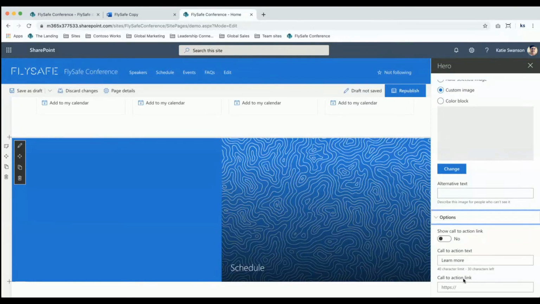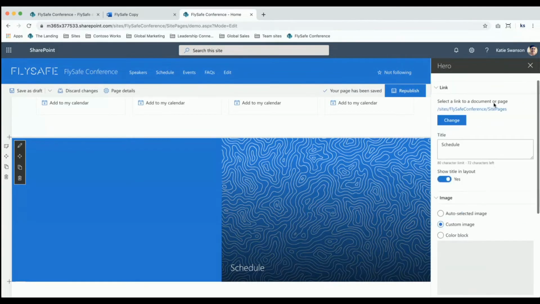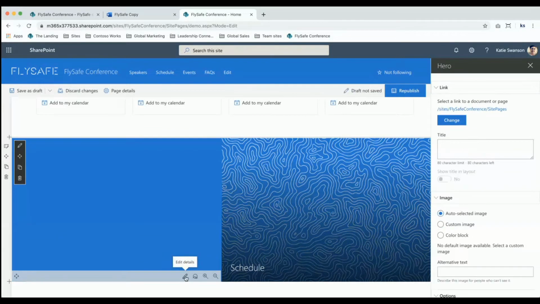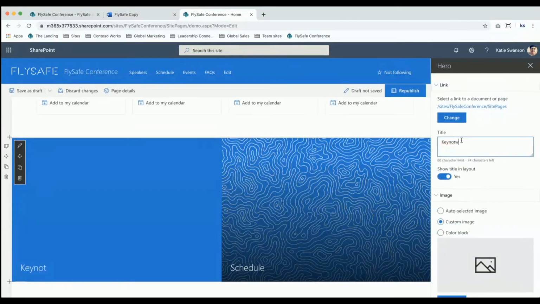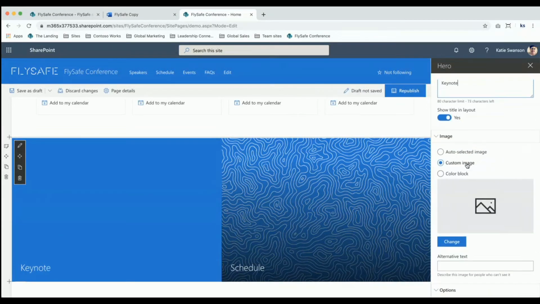I could put my call to action if I want. I'm just going to leave it blank because it's just going to add a link at the top. Can link that out to another page. Here I have Keynote. And again, a nice custom image background. Oh, how about we spell it correctly? Keynote.